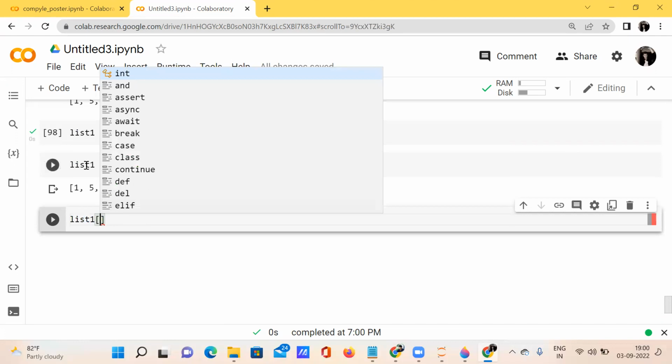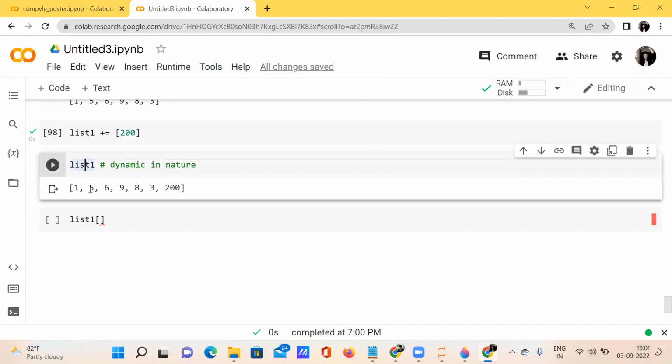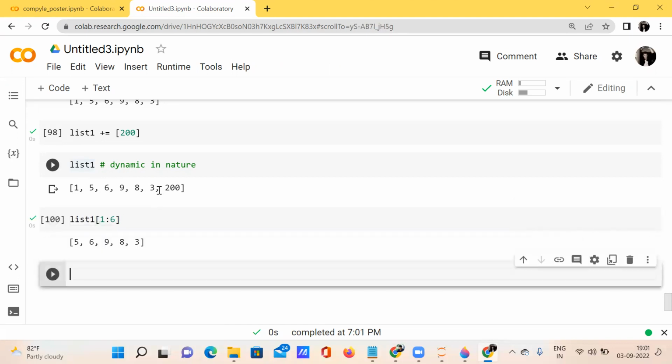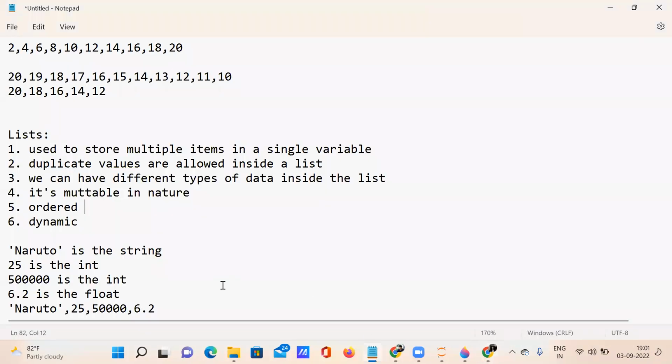See, here I have list 1. All the items have been printed for this list 1. But I only want to print the elements from 5 to 3. How to do that? For 5, it has the index number 1. So starting from 1, I need to go till 2, 3, 4, 5. So I need to give 6. What happens? See here, I'm just printing 5 to 3. So the index number 1 is for the 5. I'll explain.